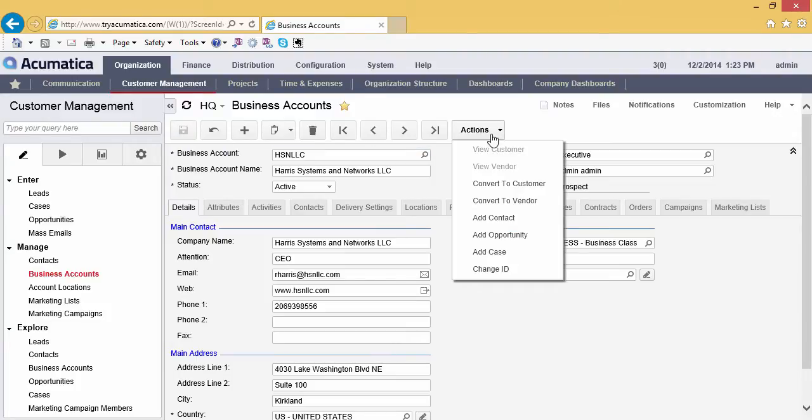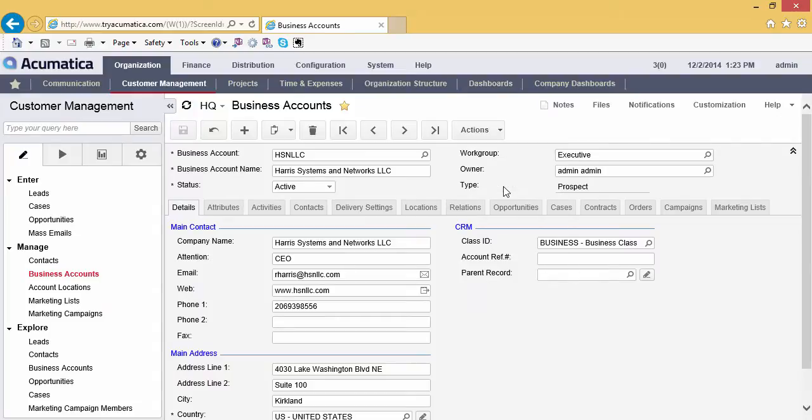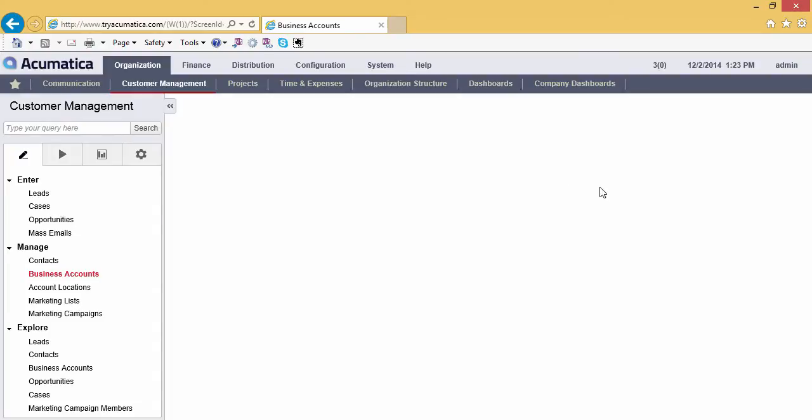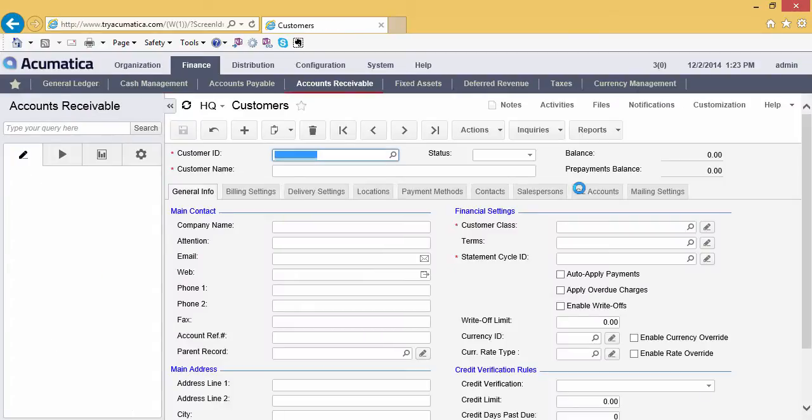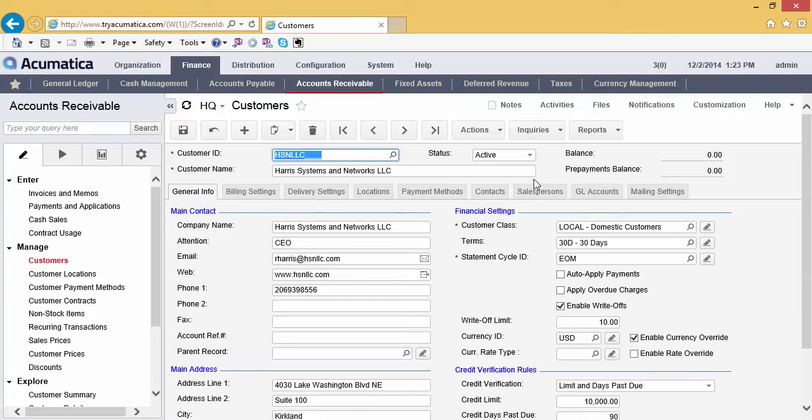I'm happy with that. Now I've got my business account. I now want to make a decision. Am I going to convert them to a customer, convert them to a vendor? Well, I'm going to convert them to a customer, because you'll notice right now they are a prospect. So now I've converted them into a customer, and now I get all these other additional pieces of information.